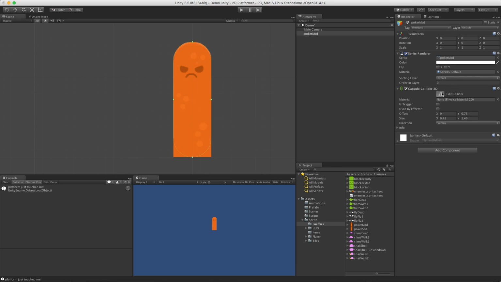So first we have Edit Collider, which works just like the rest. You can go ahead, make them bigger, taller, shorter, skinnier, all that fun stuff. We have the ability to add a physics material 2D. So again, we can go ahead and change the friction and the bounciness. We can go ahead to set this to be a trigger. So if we're not looking for collisions, we can go ahead and look for trigger enters, stays, and exits.